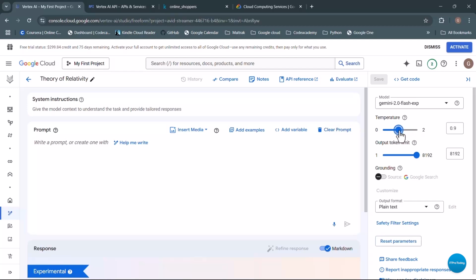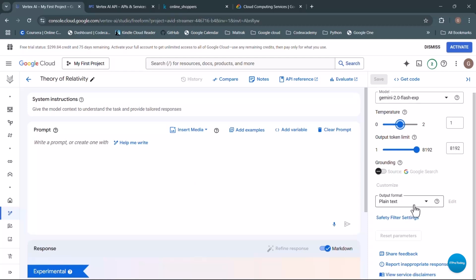Let's have it at 1 here. And the output token limit, the maximum output that we can get here, is 8,192 characters. We can have our output in plain text or JSON data if you'd prefer. There are safety and filter settings. And let's go ahead and create a prompt. So I would like for the text model to explain the theory of relativity in simple terms.